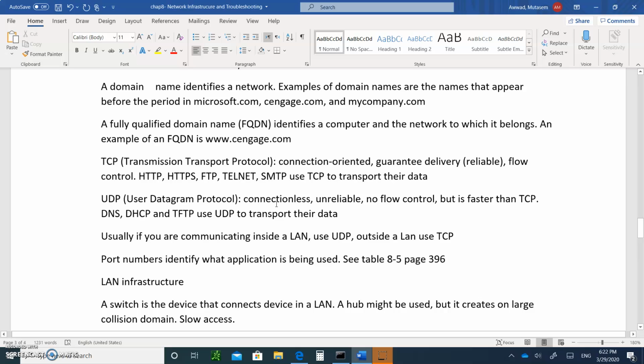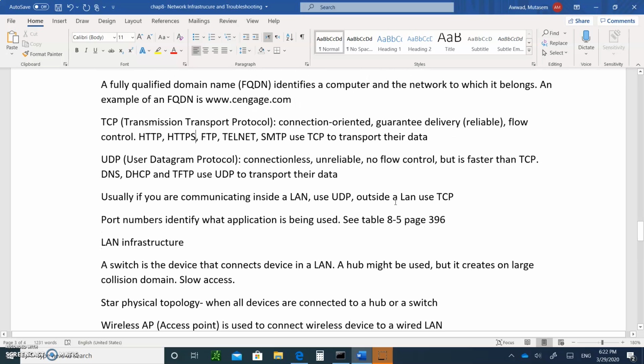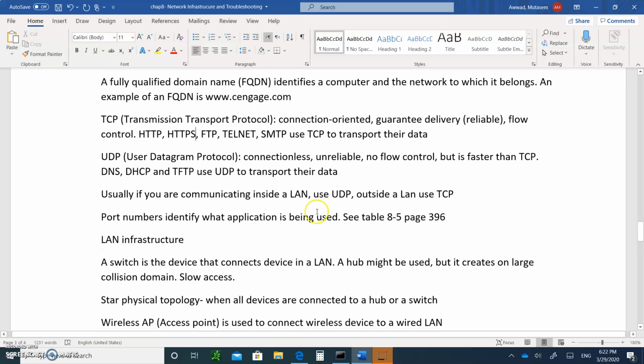That means it doesn't make a connection. It's unreliable: the receiver doesn't check the data to see if it's good or not. And there's no flow control: the receiver and the sender don't talk to each other to control how much data the sender has to send. So that's the difference between these two. Again, write those down. This is the rule of thumb: if you are communicating inside a LAN, you're using UDP. Outside, most likely you're going to use TCP.